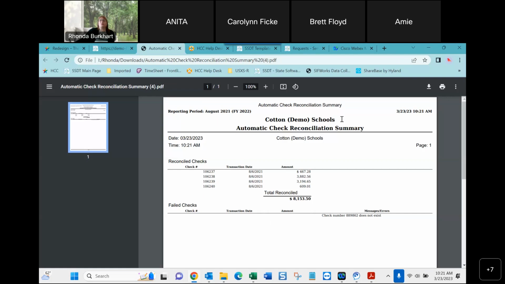It'll give your district, the date of the report, the reporting period, the checks that have cleared, and the total amount. So that nice amount there, if you've got a total of cleared checks on your bank rec, then you can verify that that matches. And then we're going to go check this one out and see what the issue was with that. And that pretty much summarizes your AUTOREC or automatic reconciliation.